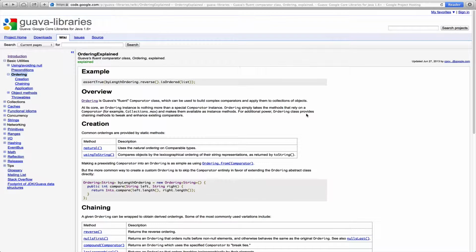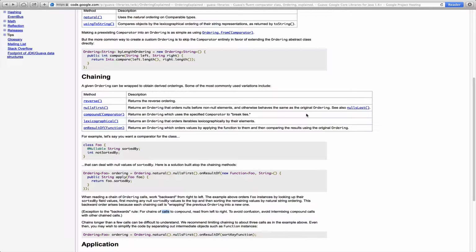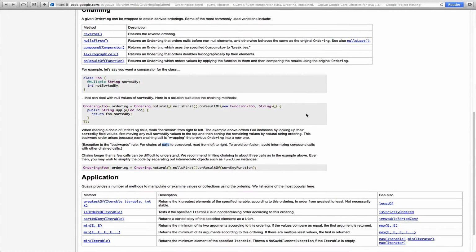Before we dive into more examples with Guava ordering, it's important to understand how to read chaining. Chaining is where you wrap or call multiple variations of a comparator. So you can call reverse. And let's look at this example below, where you might call Ordering.natural().nullsFirst().onResultOf(). And there are a lot of different ways.